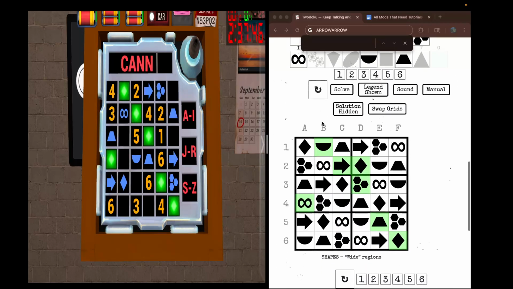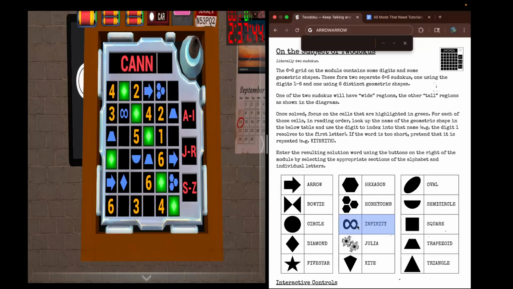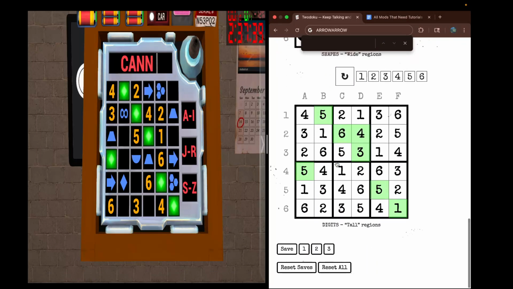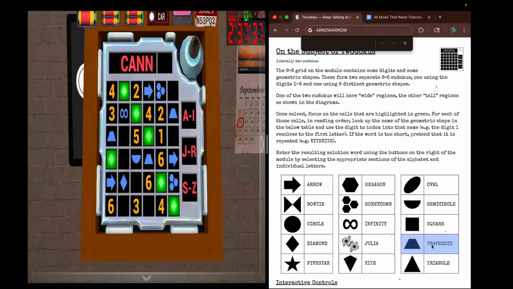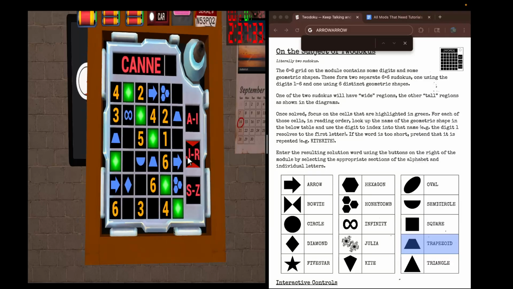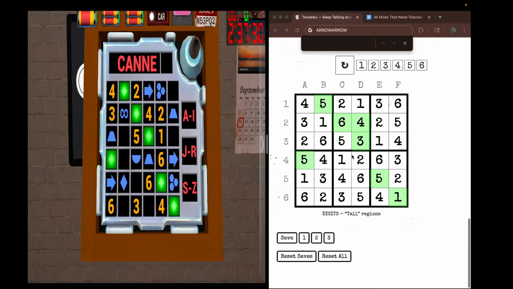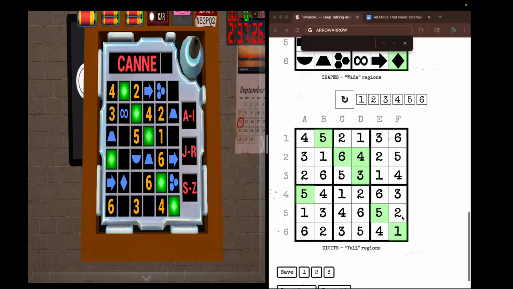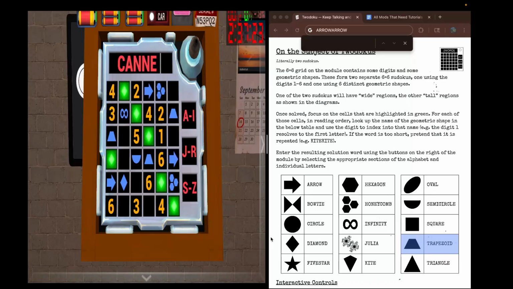We have a trapezoid. And the character is a 5. So 1, 2, 3, 4, 5. We have an echo. And last but not least, we have a diamond as the first character. And obviously the first character is a delta. And as you can tell, delta makes the word canned.